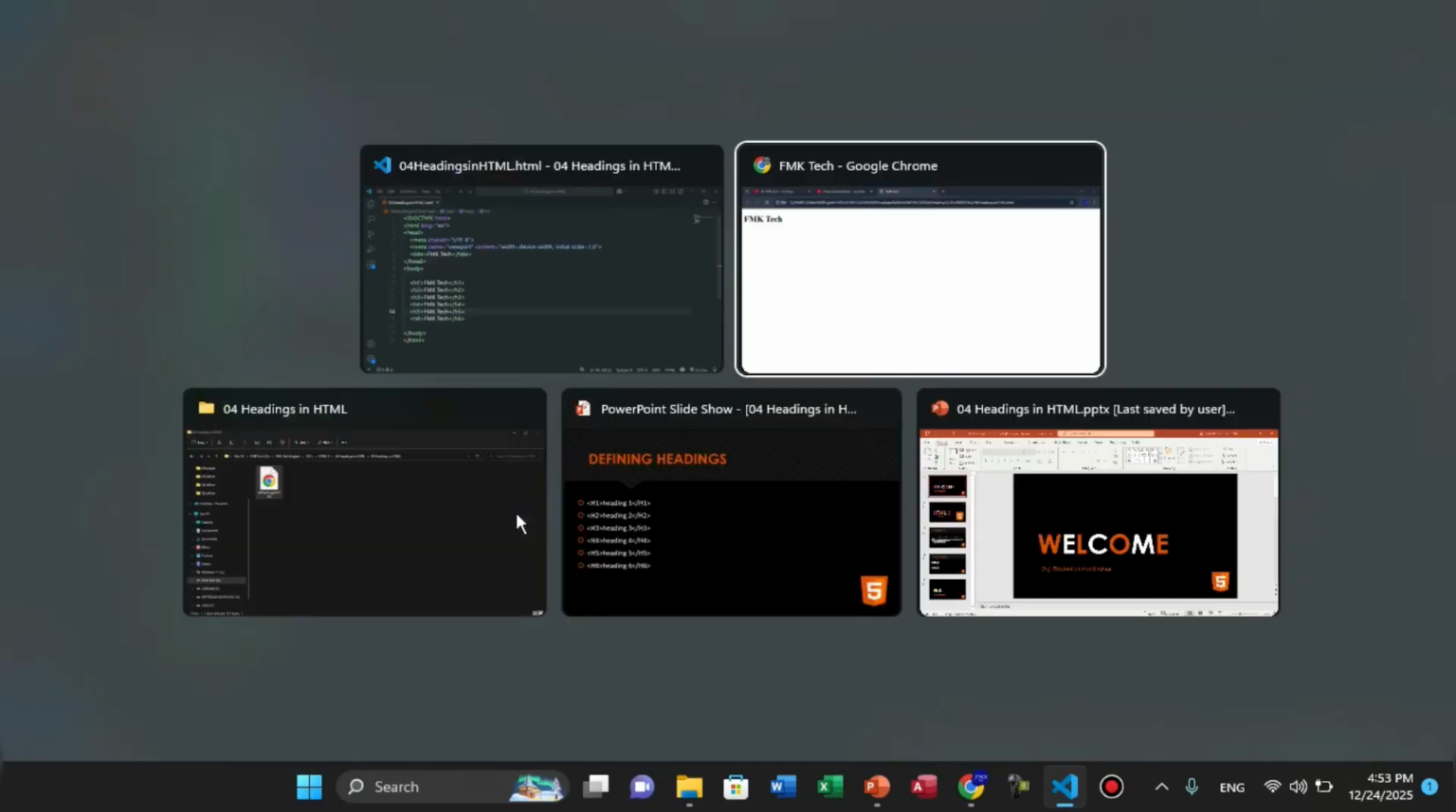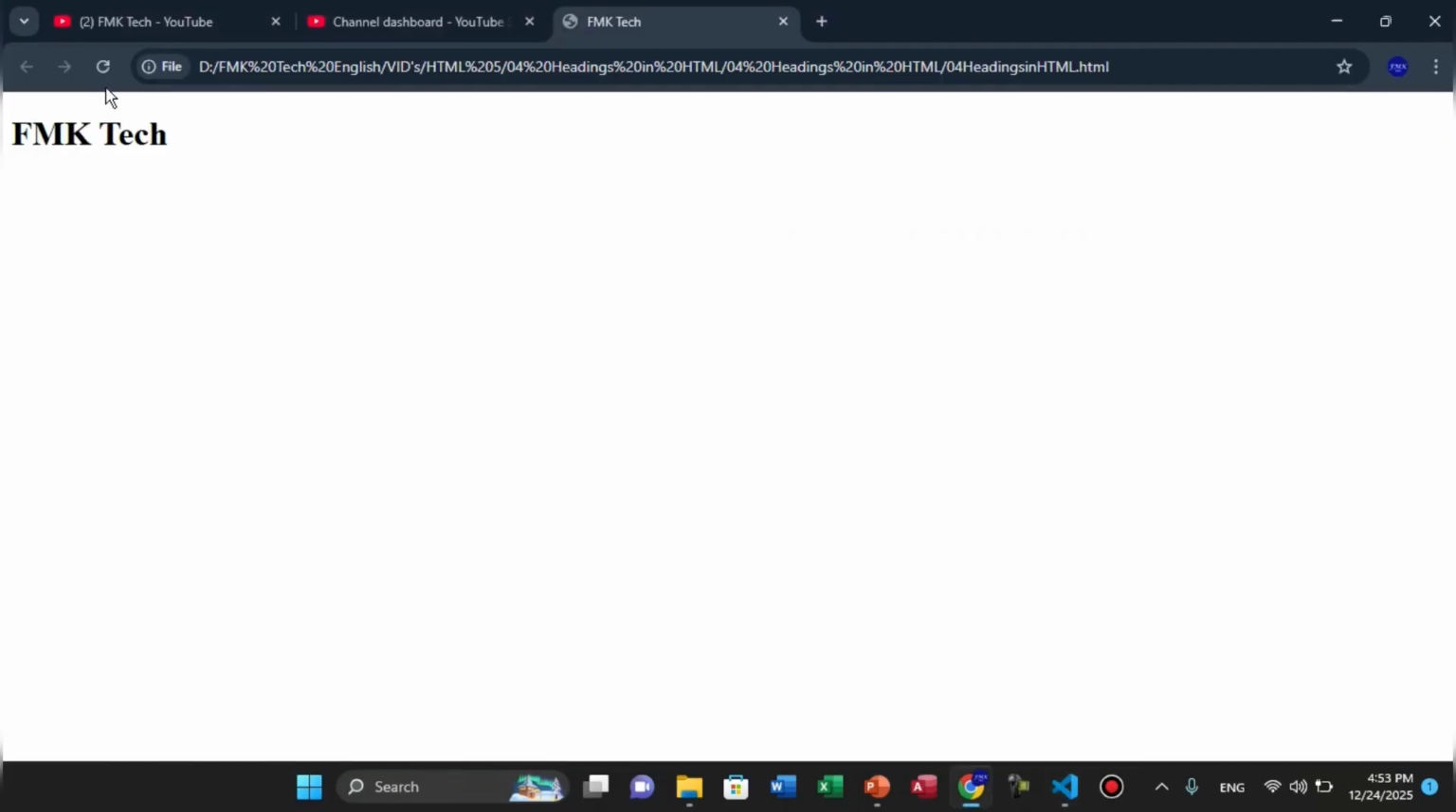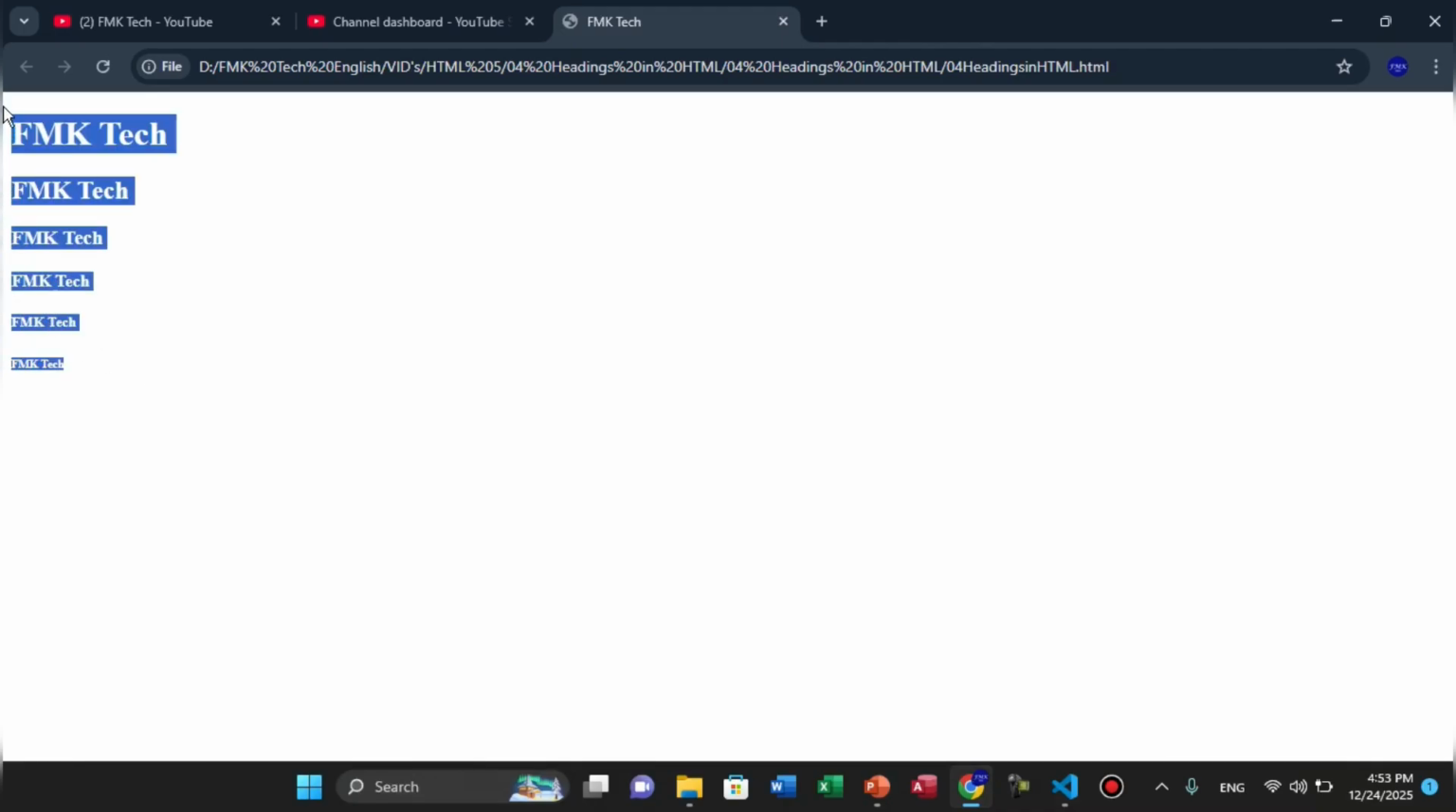Now I will go to my web page and reload it. You can do the same by pressing the F5 button. If you want to use keyboard shortcuts, you can simply click F5 and you will see it. Look here, we have heading 1, heading 2, heading 3, heading 4, heading 5, and heading 6. They are all the same text, but they don't have the same font size, and they don't have the same thickness.